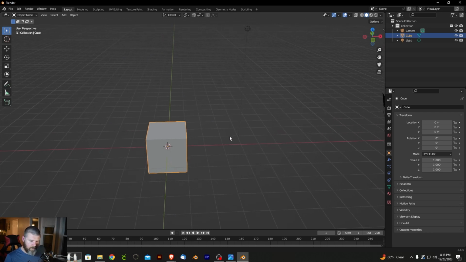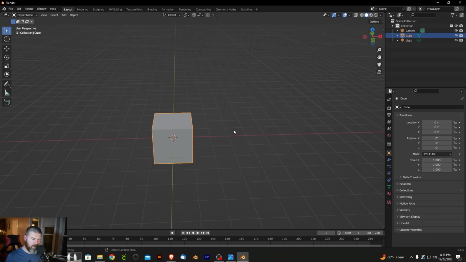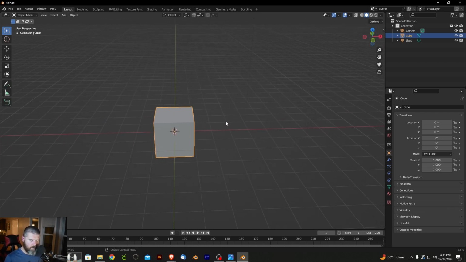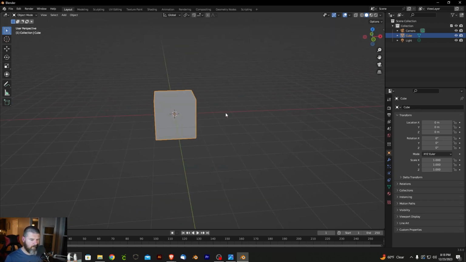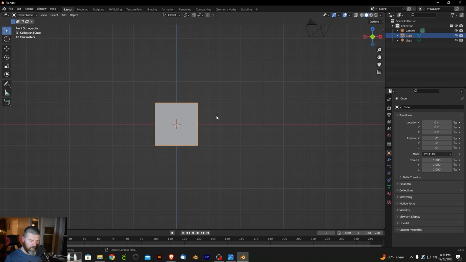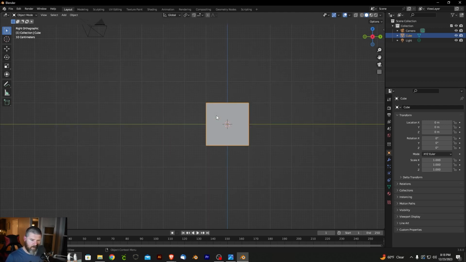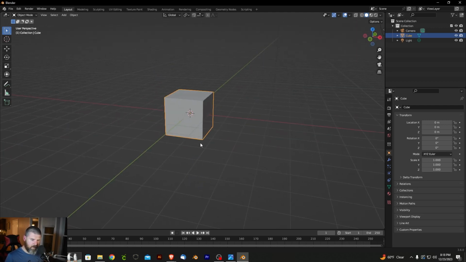Another good couple of quick hotkeys that are useful when navigating in Blender are 1, which brings you to the very front of your model, and then 3, which takes you to the side of it. Those are a couple of handy ones as well to keep in mind.